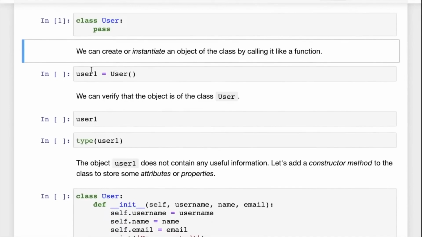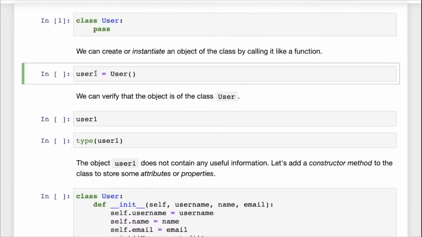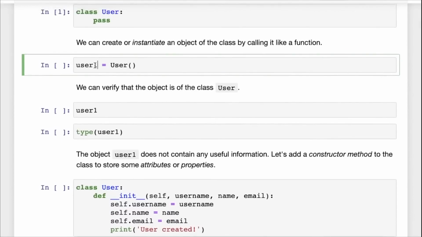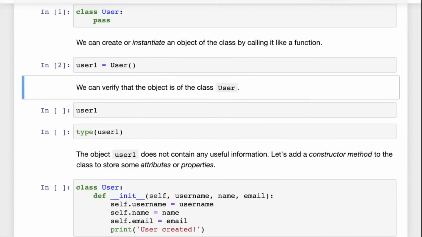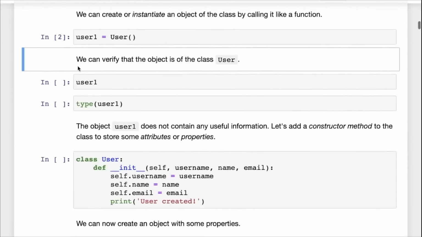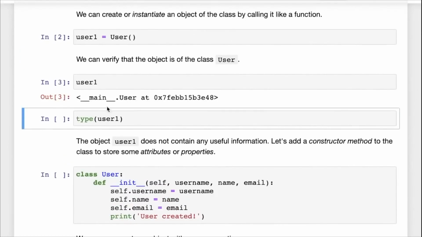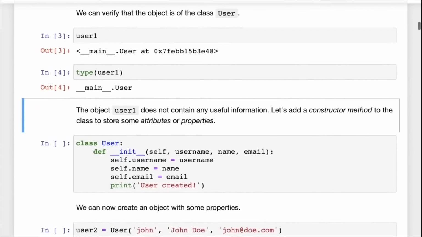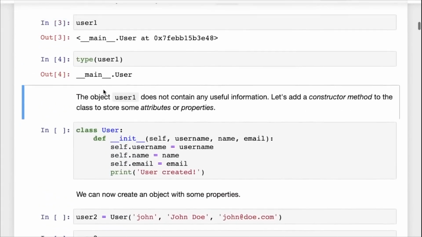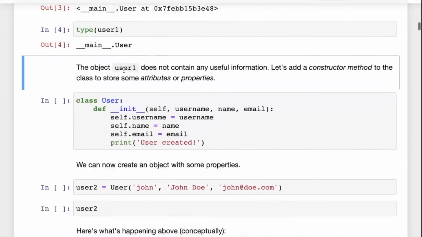And we can create an object, which is often called instantiation, creating an instance of a class, by calling the class like a function. So we say user1 is user. This creates an object and the variable user1 points to that object. Now we can verify that the object is of the class user by simply printing it or by checking its type. User1 and type user1 are both user.